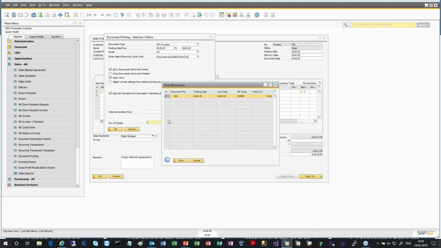In this case, I only have one, but if you had multiple, you could select the rows by holding your control key and clicking on the row number, or hold shift if you want to go from to, for example. And when you're ready, hit the print button and you can do a bulk print of all your invoices. And this could once again be done for specific customers in a certain area, for example.